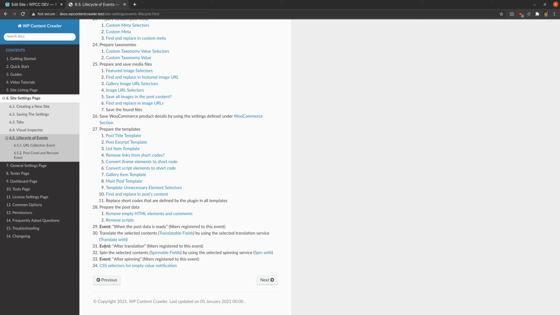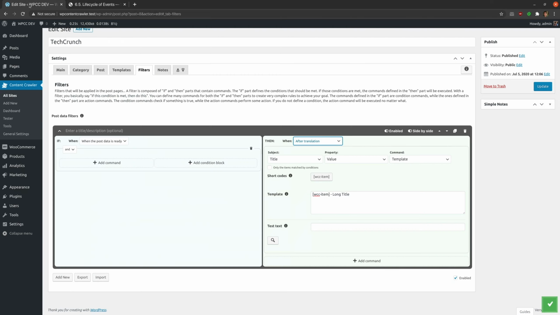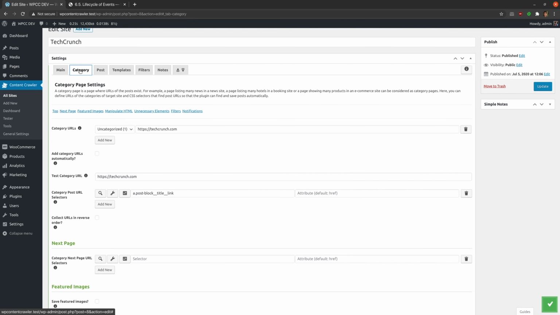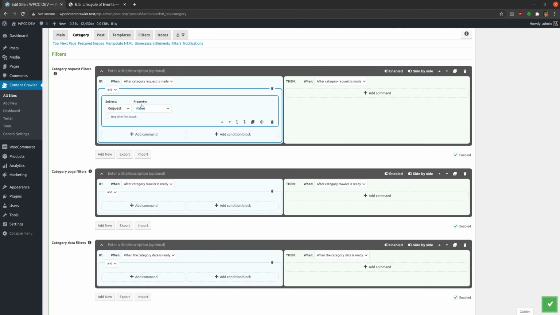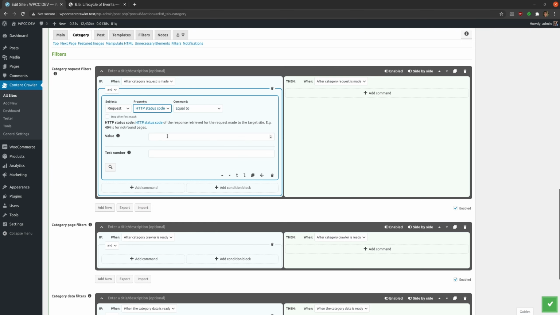Okay, now that we know what the filters are, let's see the other filter settings. There are 6 filter settings available in the plugin. 3 of them are for the category pages, and 3 of them are for the post pages. Under the category tab, there is the filters section, where you can find all the filter settings related to the category pages. In the request filters setting, there are subjects and commands related to the request made to the target website's category page to collect post URLs. For example, you can check if the status code of the response is 404, not found. Then you can send an email notification to yourself.